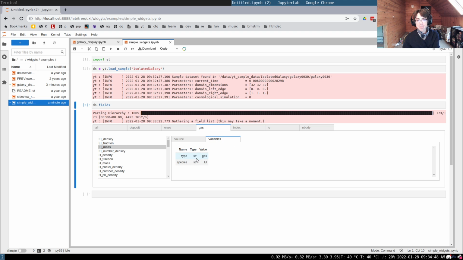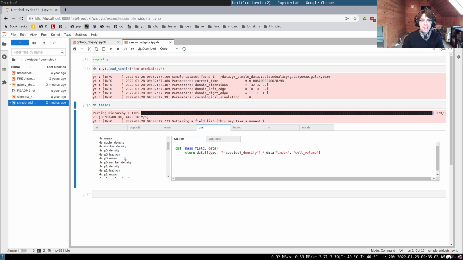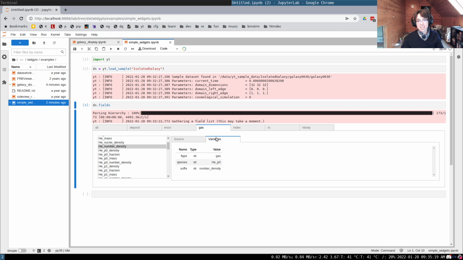If we look on the variables tab, you'll see all the different variables that are defined inside this closure. When YT generates this field information, it looks at the variables defined inside that closure so that you can fill in the blanks. That helps a lot when we're looking at something like He number density, helium number density, because it is generated inside a loop, and inside that loop it's looping over different species and suffixes and so on.